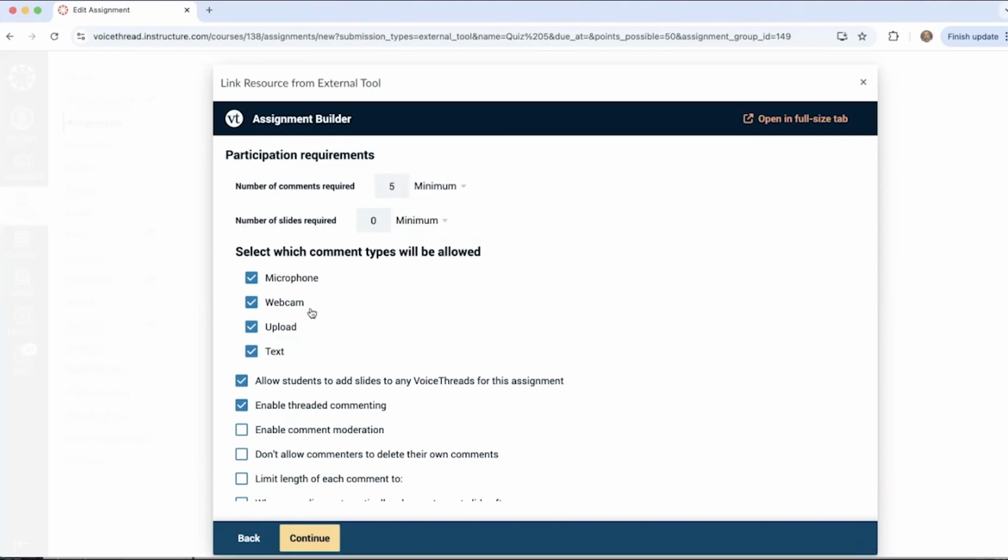Number of slides required. If I don't need them to add slides, I don't need to worry about that. I can uncheck the box. If I want them to add slides to this quiz, I can check the box and decide how many slides they can add. Otherwise, leave that unchecked. And then because let's say this is a quiz, enable comment moderation. That's the feature that I mentioned that usually goes with the comment assignment. So if this is a quiz where I do not want my students to hear each other's answers, enable comment moderation.